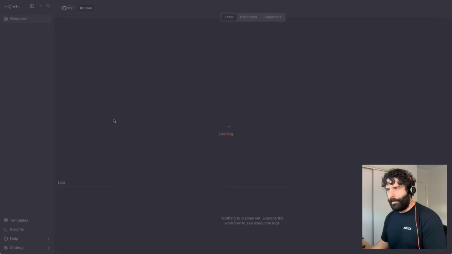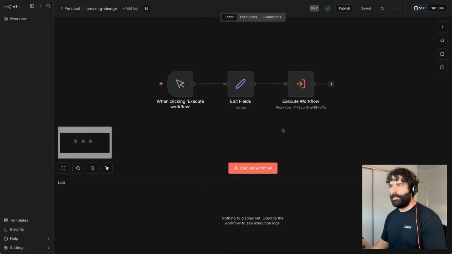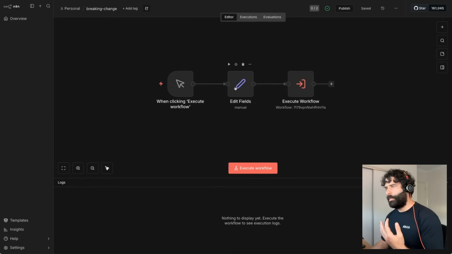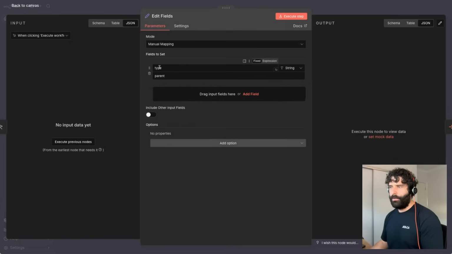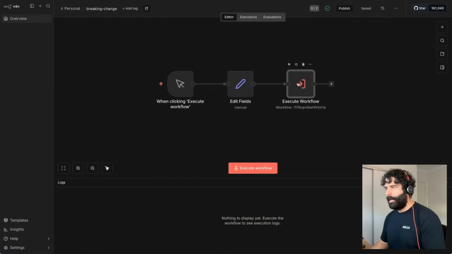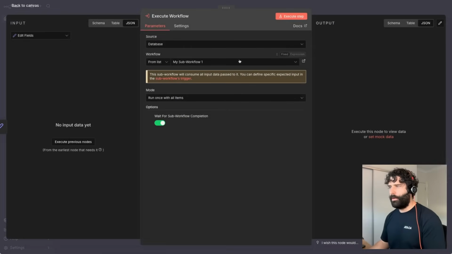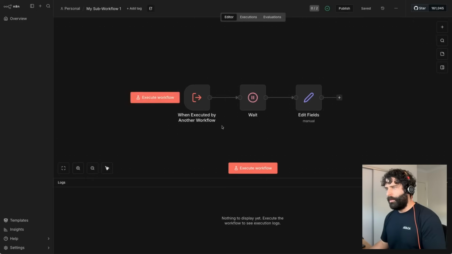So I have a breaking change workflow here, and this is my parent workflow. Just to explain it quickly, I've got a click to execute the workflow. My edit fields node is just a variable called type, and it's returning type equals parent. So parent is the value. And then I'm pushing it into my execute sub workflow. My sub workflow is just this workflow here on a canvas.